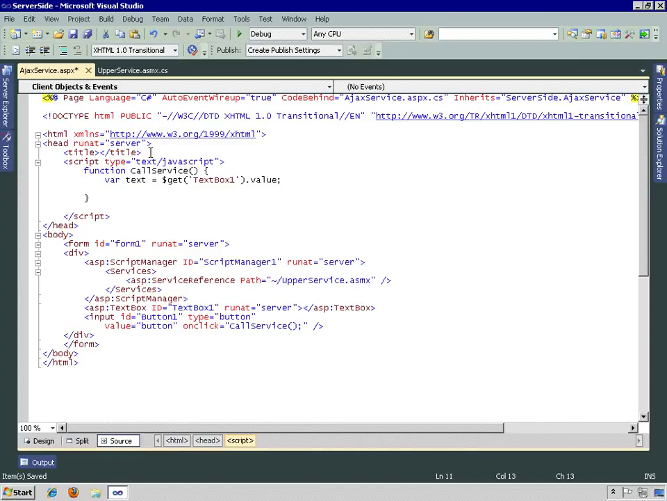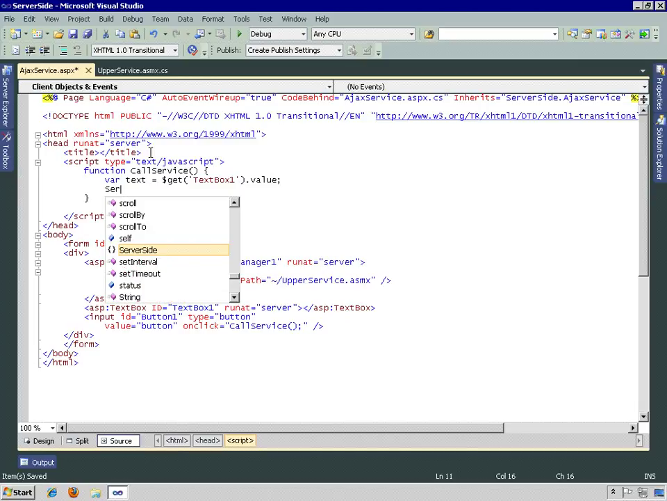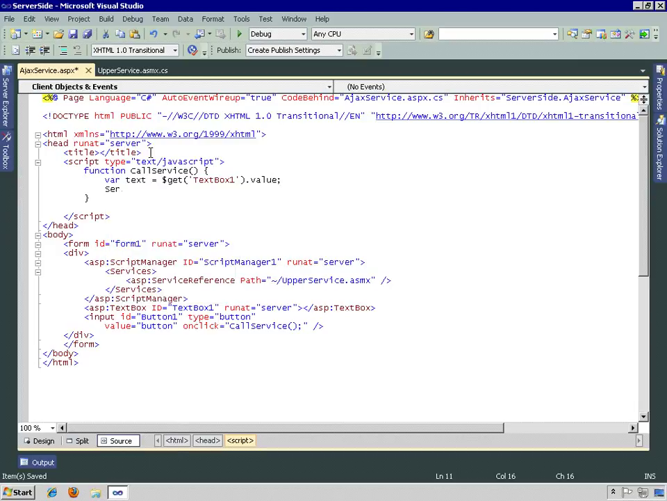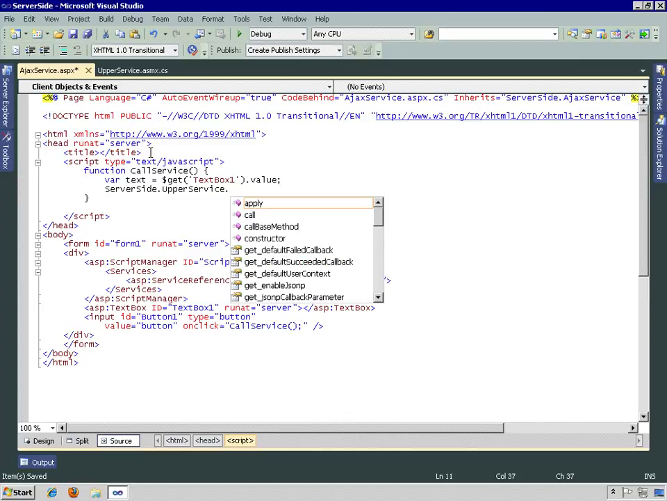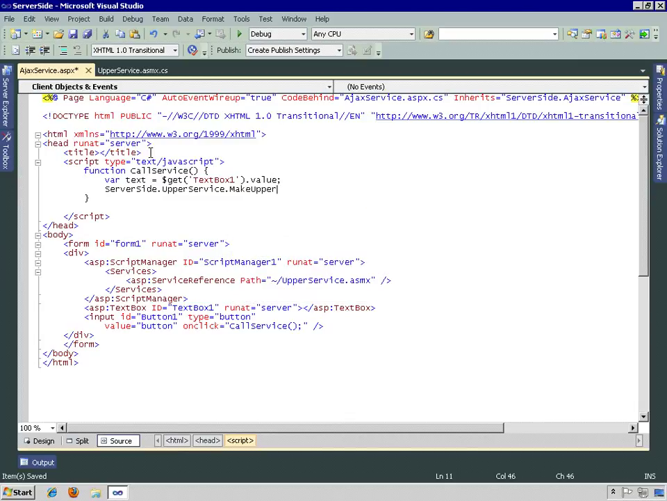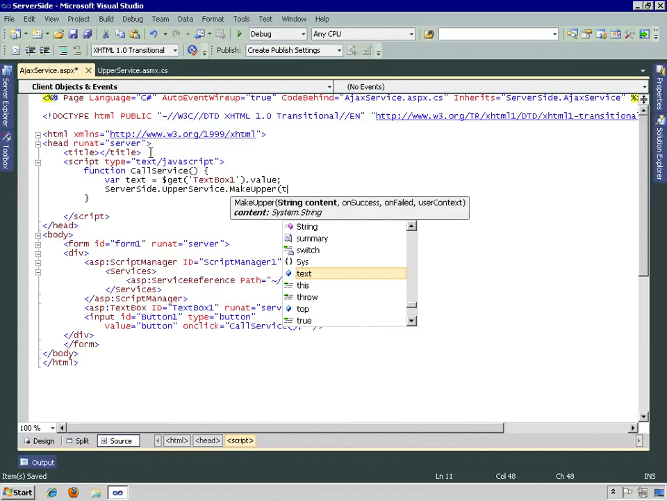And now it's time to call the web service. And I need to provide a fully qualified name. So I'm going to call it server-side, which is my project name, upper service, there it is, .makeUpper. And I'm going to pass in the text. So again, that's the text that the user has typed into the text box.